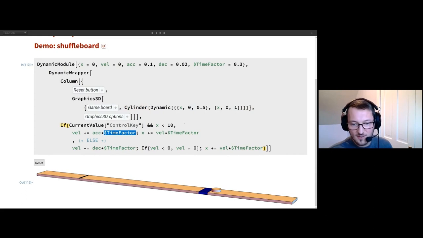One other thing to notice here is a time factor. This is needed because as a runaway dynamic, it's going to run as fast as the CPU allows, as fast as dynamic runs. So this is a scale factor that converts from basically the updates per second into roughly a game speed, game time.